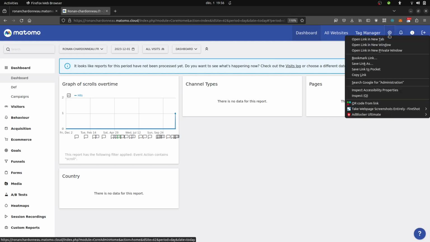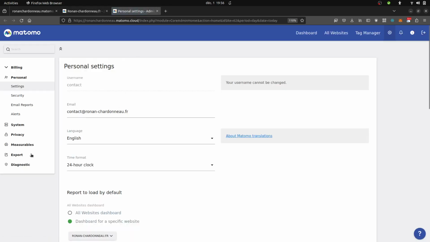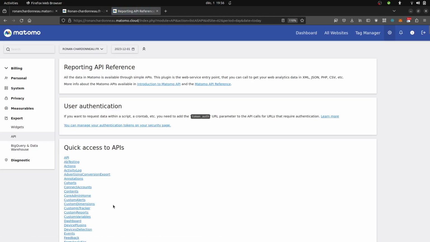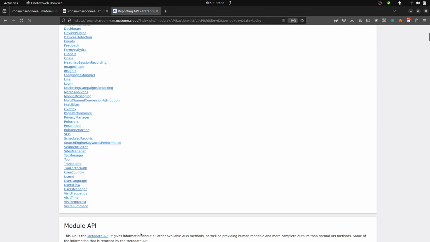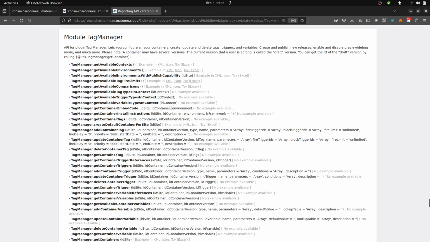So first of all, what are we talking about here? What I refer to as the Matomo Tag Manager API is what you can find over here, under API, and down below you get Matomo Tag Manager. As you can see, the issue is that there are very few examples available. So if you want to execute one of those requests, you need to know the expected values which should be there.